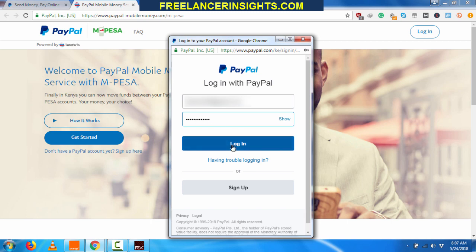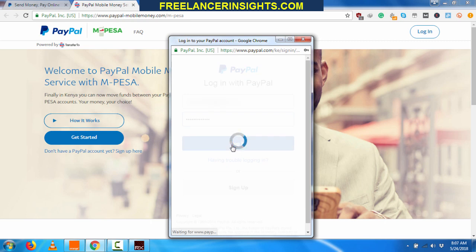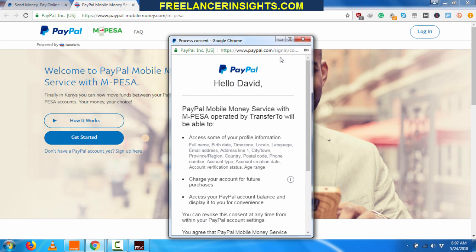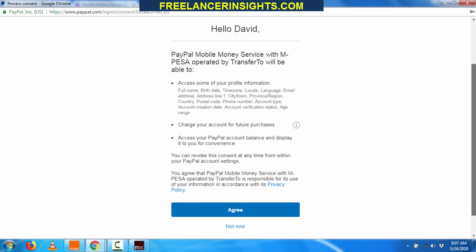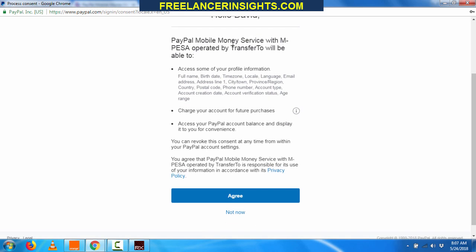Which I will do. So hello David, I'll just maximize it. PayPal mobile money service with Mpesa operated by Transfer2. So the company behind this awesome service is Transfer2, and I believe Transfer2 can do a better job by making the transactions instant, probably for things like $300 and less, at least make those transactions instant.